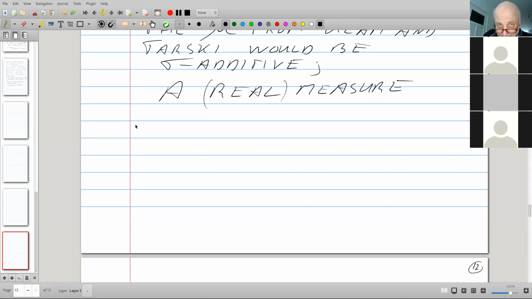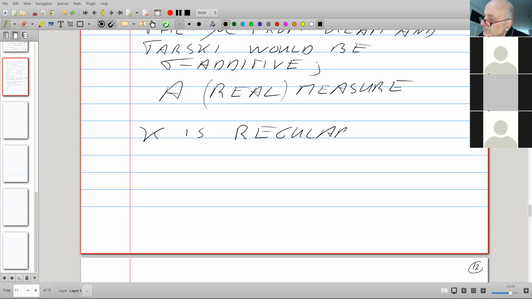For the rest of today, kappa is regular, uncountable. This doesn't really work very nicely for singular cardinals. Actually, you can make it work, but then you simply reduce it to its cofinality. So again, you go to a regular cardinal.